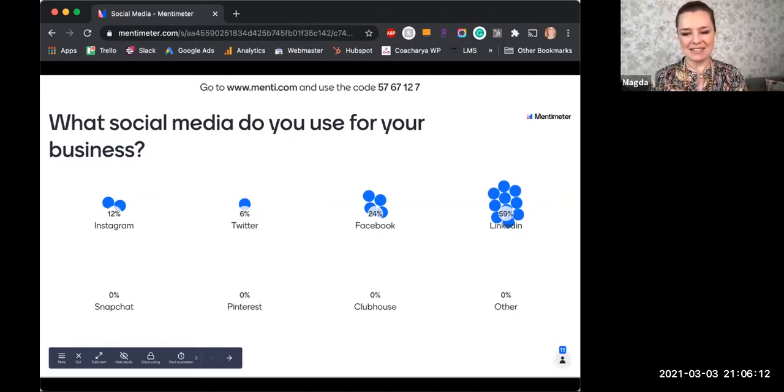So I'll give it another minute. Says code could not be found. I don't know. So those of you having trouble, see on the screen right now, it says go to menti.com and then put in the code 5767127. That should also get you to this little poll, but the link that I pasted should work. So apologies if someone's having trouble.